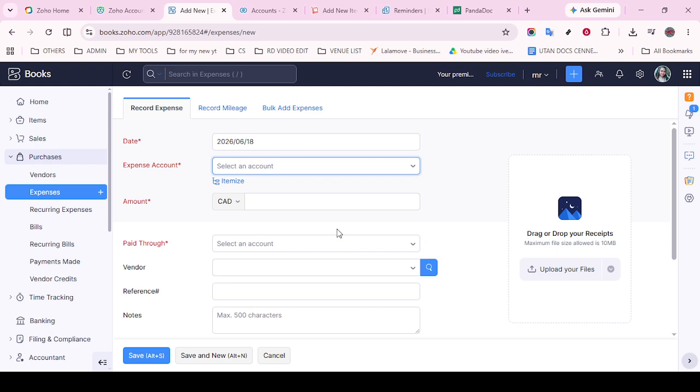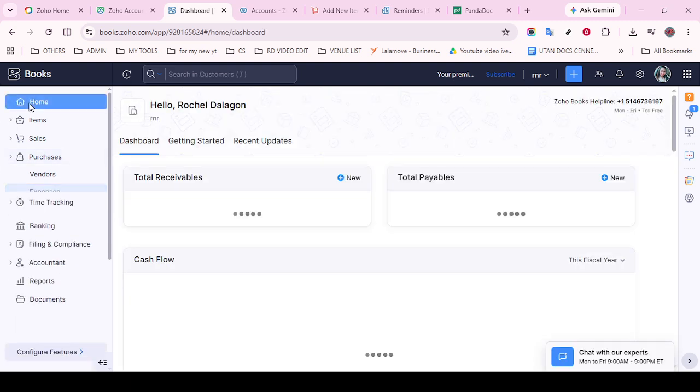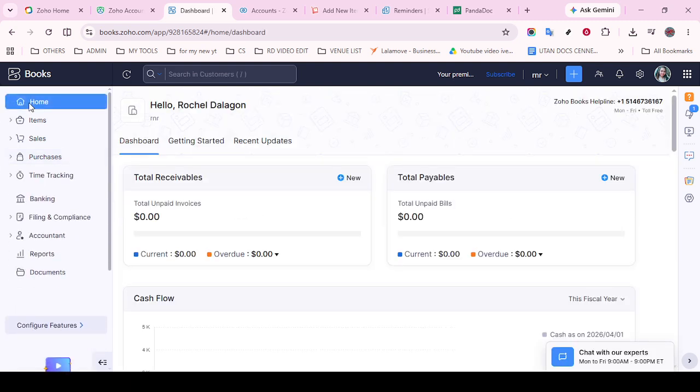That's it. The transaction is now recorded in Zoho Books and ready to be included in reports or used later for tax filing. Taking a few extra seconds to enter expenses properly can make a big difference in keeping your financial records accurate and easy to manage.